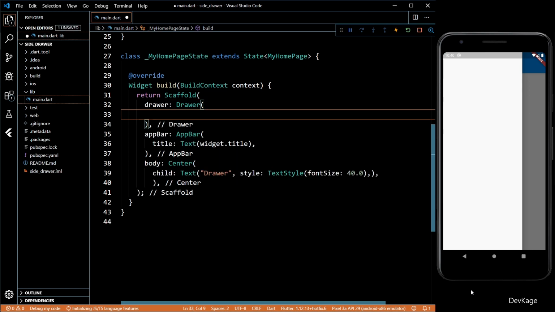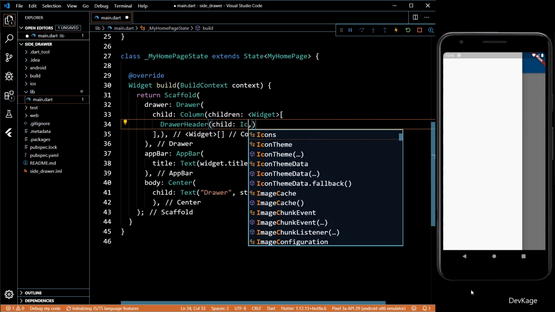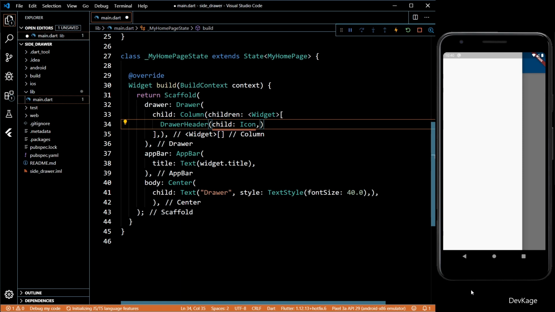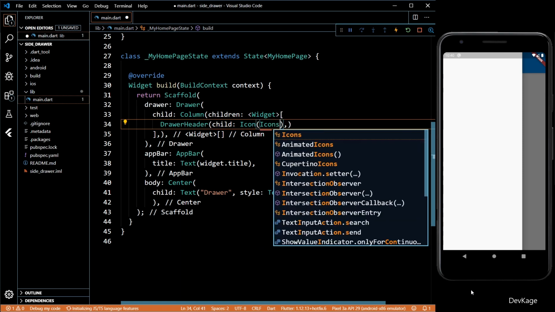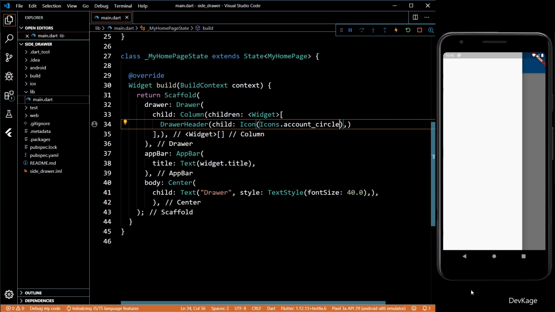So drawer takes in a child property, and inside that we can specify any widget. So I'll add a column here, and inside the column the first thing we'll add is a drawer header, and inside the drawer header we'll set the child as an icon. So basically you can add any kind of widget here. So I'll just add the account circle icon. If we save this code, you'll see that the icon appears.